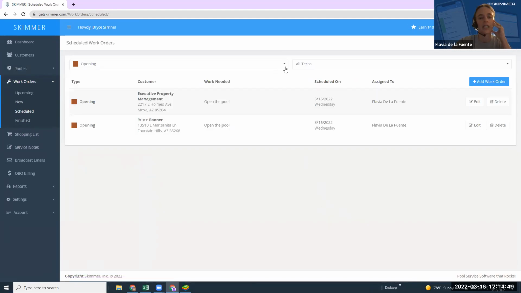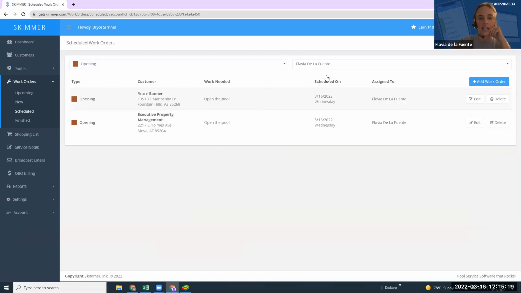So what I like here is if you are getting ready to do something like pool opens or pool closes, and you want to assign certain technicians for certain days, this is a nice window to do that, because you can select the type of work order from the drop-down menu, and you can select a technician. So, Bryce, you can select just myself, Flavia, and you can say, coming up on March 18th, I want to add a bunch of work orders to Flavia's schedule.